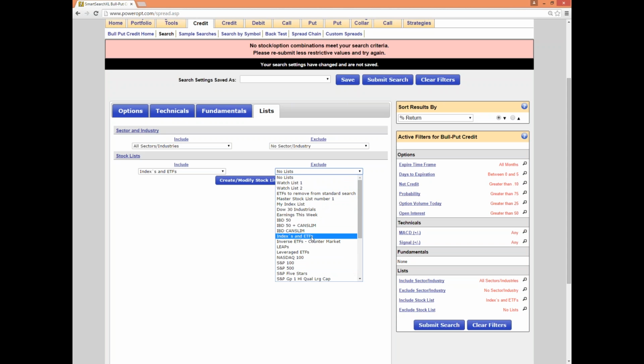Now, I can choose to exclude the inverse ETFs or the leveraged ETFs as well. But this only allows me to do one or the other. Okay, but I want to exclude both. I want to exclude the 2 and 3 times, and I want to exclude the inverse. So what I can do now is combine a list.